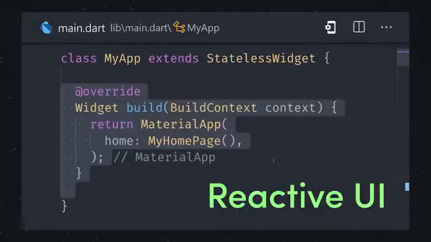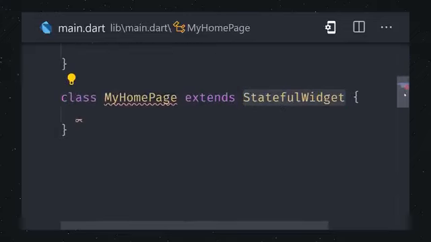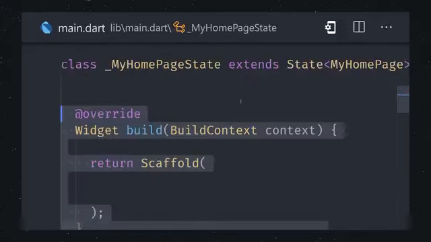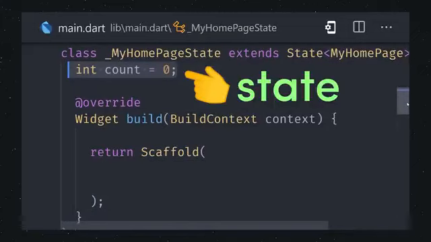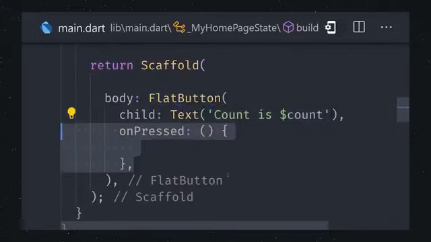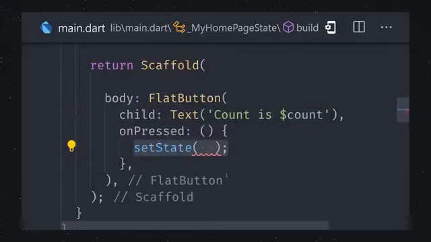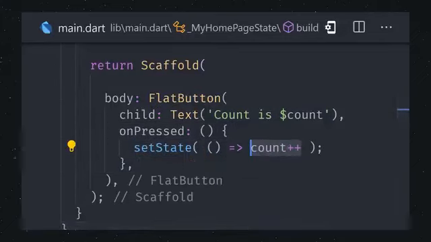Stateless widgets are immutable and don't have any internal data. When you have an interactive widget where the internal data might change based on user input, you can extend a stateful widget. Properties defined on this class can be reactive. For example, we might have a counter that starts at 0. Then in our build method, we have one of Flutter's built-in buttons that calls a function whenever it's pressed. It increments the counter by calling setState, which tells the framework that the widget's data has changed, causing the UI to re-render with the latest data.